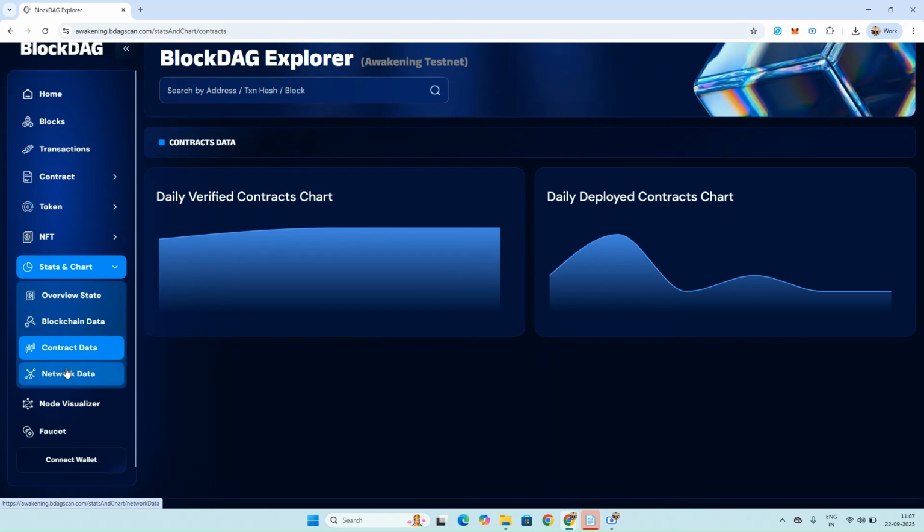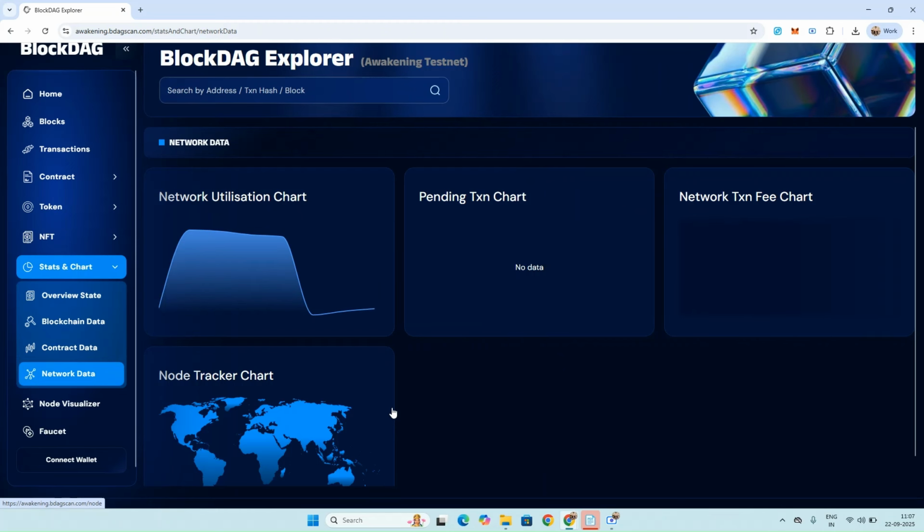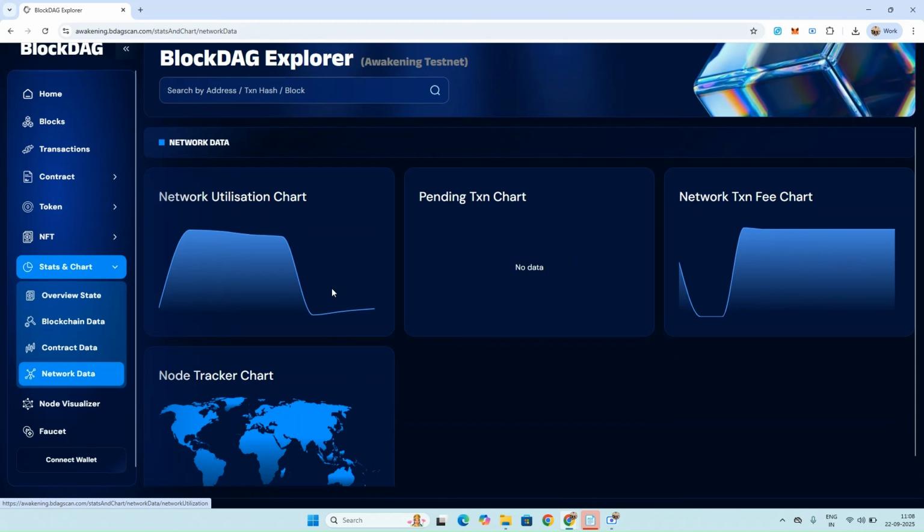Now, let's move to the network data. Now, the network data stats and charts section basically showcases how the core operation health of the network is. These charts and trackers display metrics like the network utilization, pending transactions, network fee, right? Now, the network utilization chart basically showcases the percentage of block gas limit being used over time. It reflects how much of the network capacity is being consumed, helping you to spot whether the system is running smoothly or it's reaching near congestion.